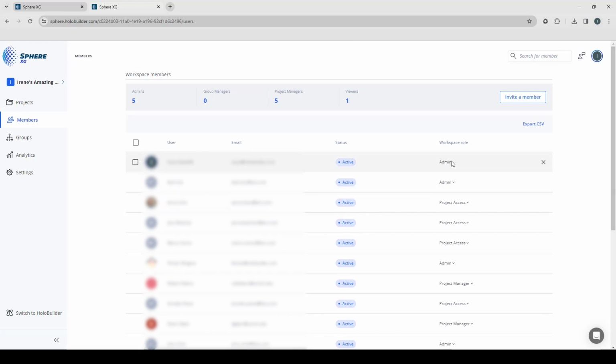And the one person that doesn't have the option to change is the person who is the owner of the workspace. An owner can create multiple admins, as you can see here, but only the workspace owner can't be changed. If you do want to change owner of your workspace, you have to submit a ticket, and our support team will do that on the back end for you.